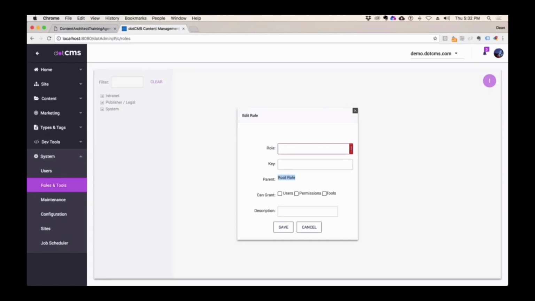Yeah, that's what it's supposed to say, root role. So let's do that again. We can leave the other one there, it doesn't matter. So what did I call this guy? Demo, developer, publisher. And now that he is a root role, we'll save.